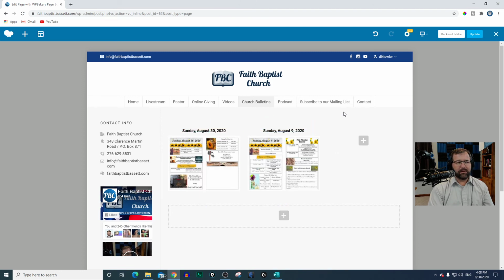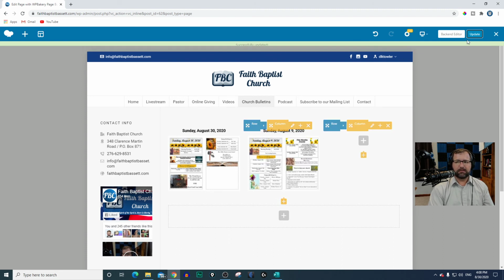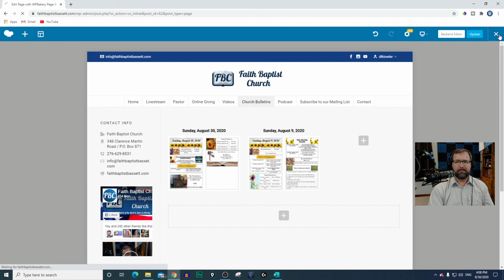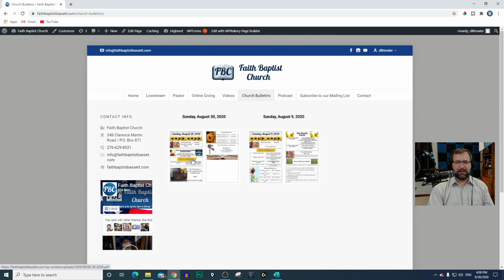All right, still not the end. There's one important thing you have to do. Go up here to the right upper-hand corner, update, and give it a chance to update on the website. And once we get the green line across the top that says successfully updated, then what I can do is back out of this, and I want to test my links.